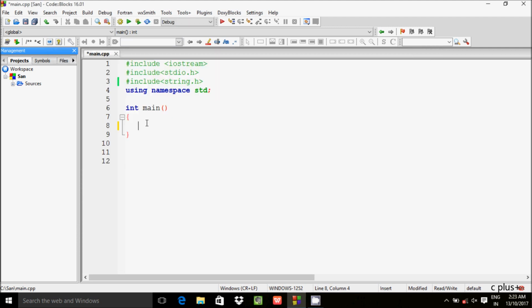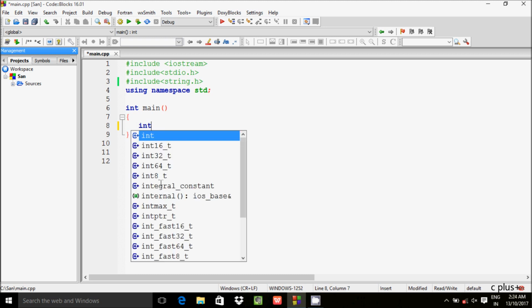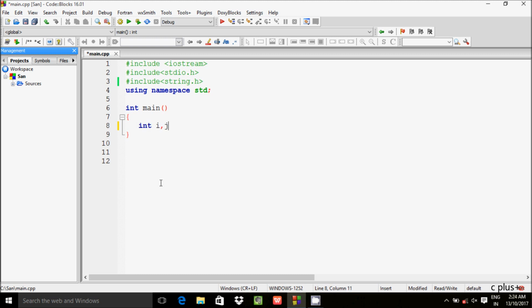Inside the main, I'm going to take two integer variables. First is i, next is j. Hereafter I'm going to take a char variable, chr, and here I'm giving a size of 55. So maximum you can enter 55 elements into the array.